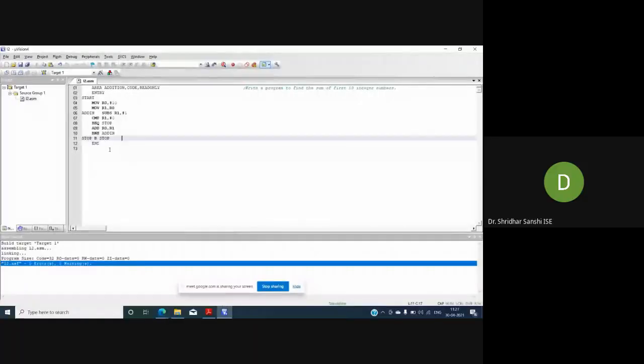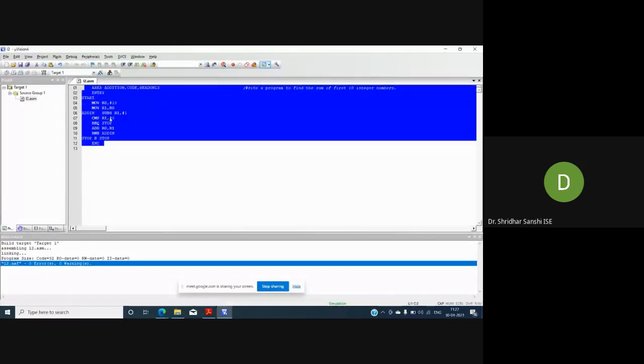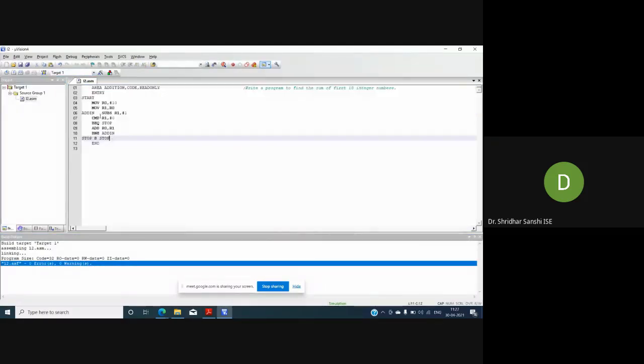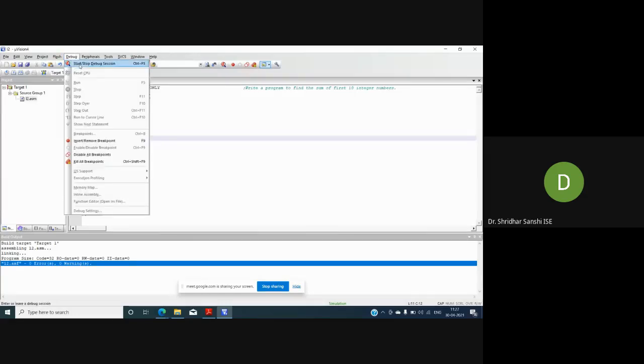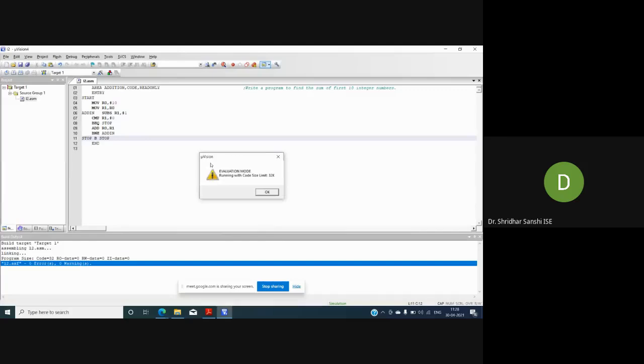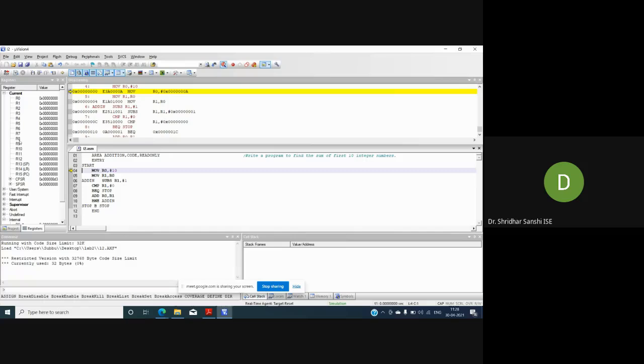I hope everyone got this. We'll see Harshita later. Once you don't get any errors, you go to start debugging. How to start execution? Go to debug and press start or stop debug session. Once you click here, a pop-up will appear. Since this is not a paid version, we are running with a 32K memory. So press OK. You will get this.